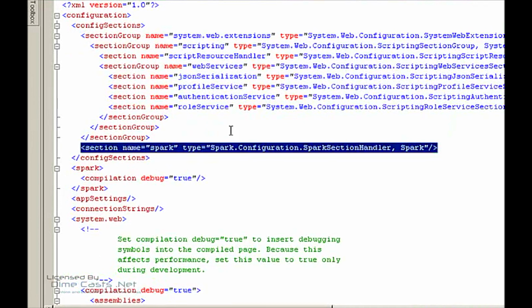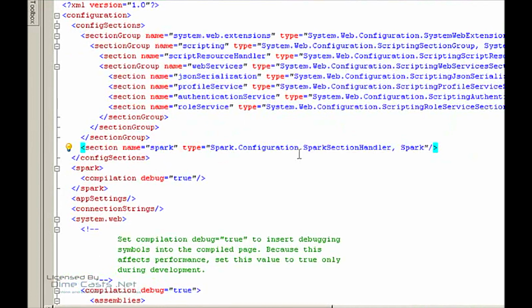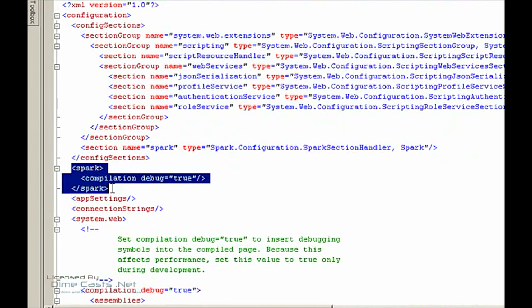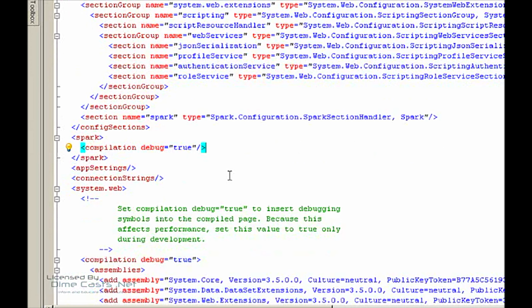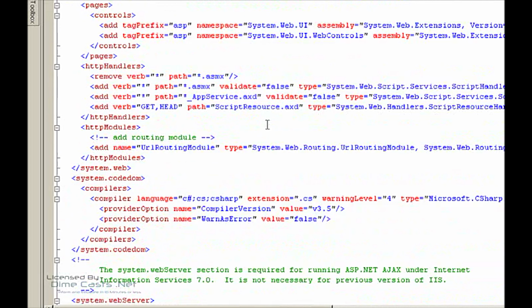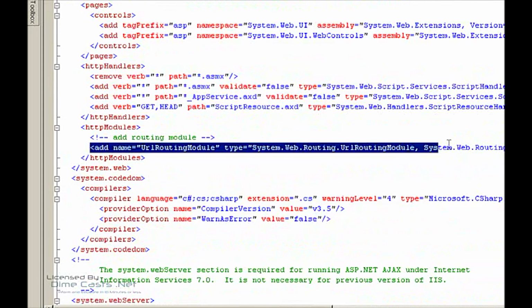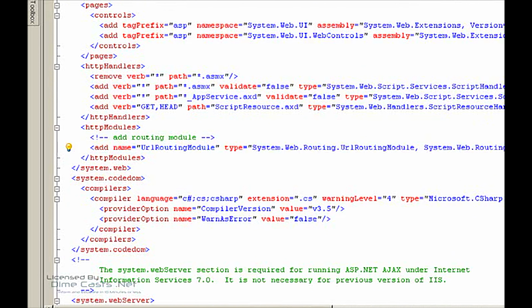In this line, I've added a Spark config section, and this allows us to configure Spark to behave how we expect it to. Right now, I'm just setting the compilation to debug equals true. If Spark encounters a compiler error during dynamic view compilation, Spark will spit out the error and let us see exactly what's going on. Without this, we're not going to have too much of a fun time trying to figure out what's going on. We also need to add one other thing down at the bottom inside of the HTTP modules. We need to add the URL routing module. This is ASP.NET MVC's routing module. So we've just added that.